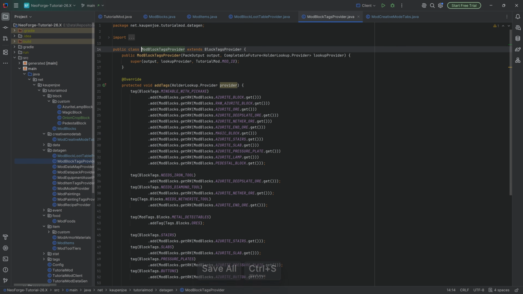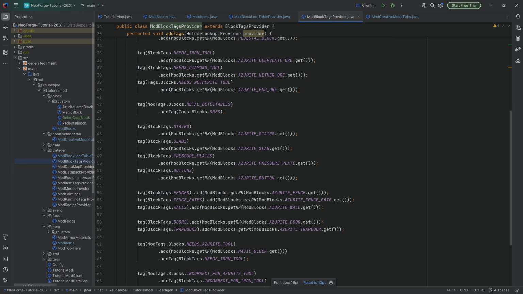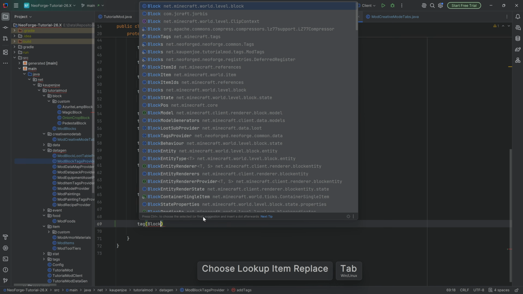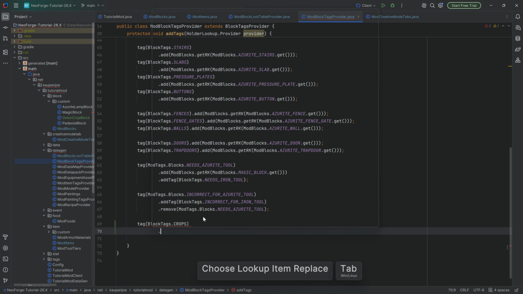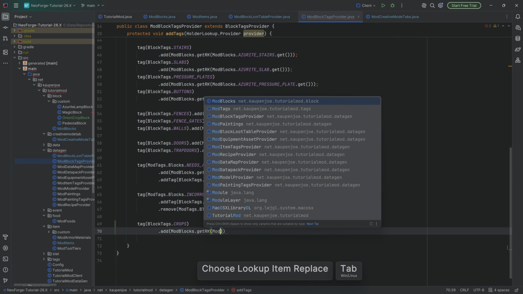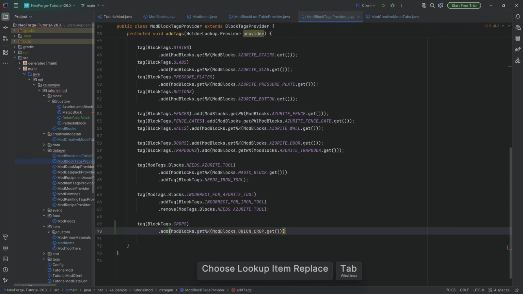Right, and now the very important one, and that is the tag. So you have to add your tag, like the custom crop, to a tag, which is the block tags.crops over here. We're going to add modblocks.getRK, modblocks.onioncrop.get.